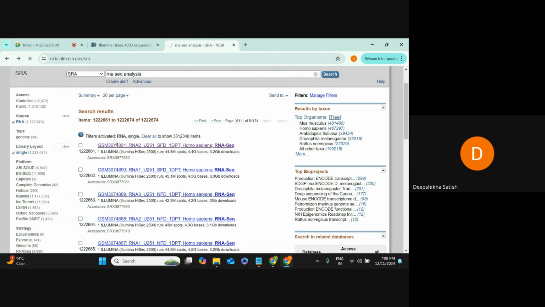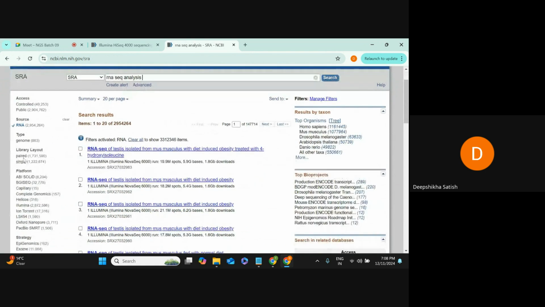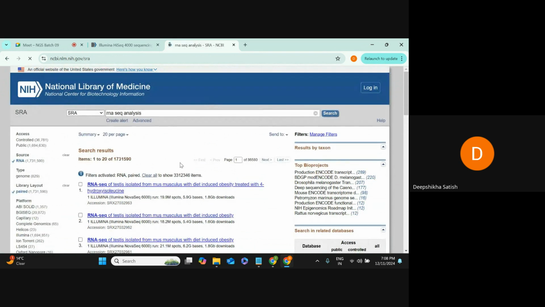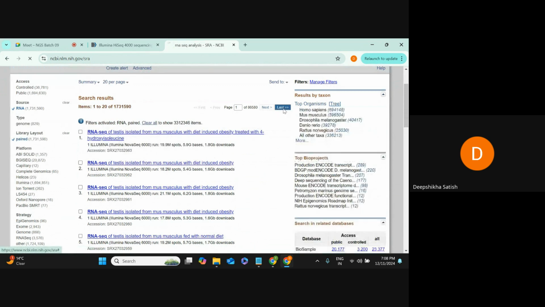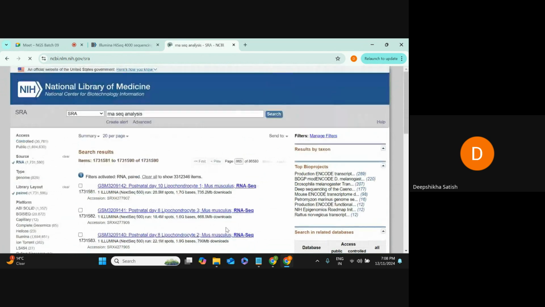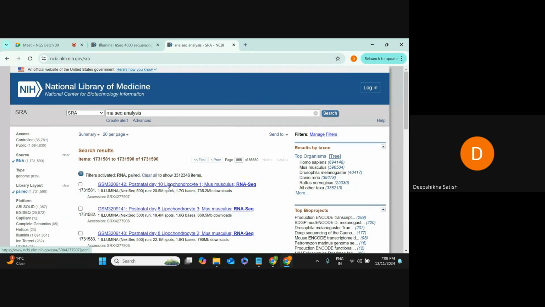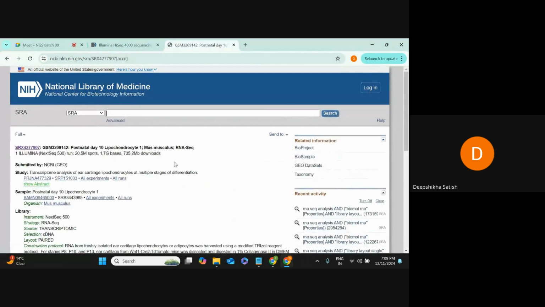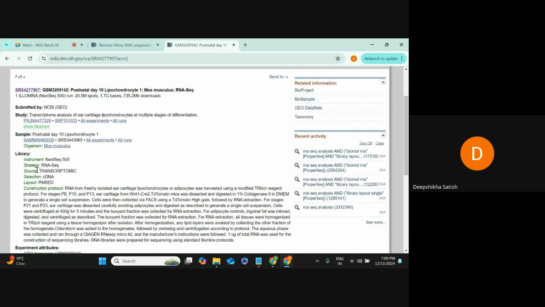Again, I will just clear all this filter. Then I will select this paired end data now. Now again, go back to the older data. Then open any one of the entries. Then you can see it is belonging to the mouse. Okay. Then this is the paired end data.